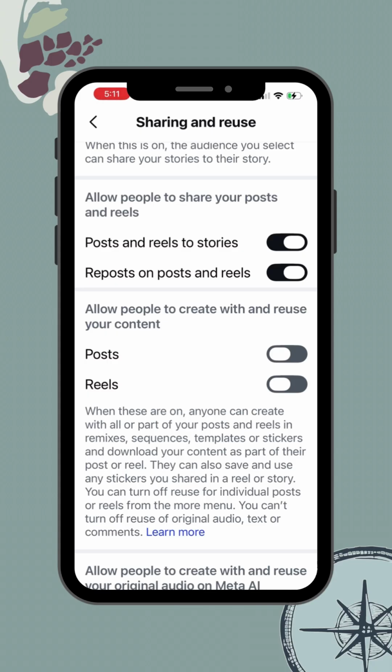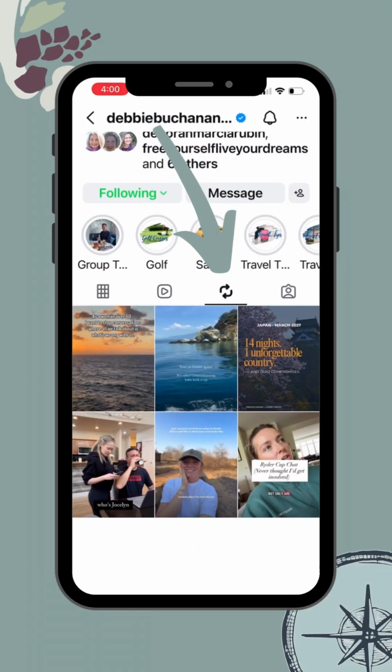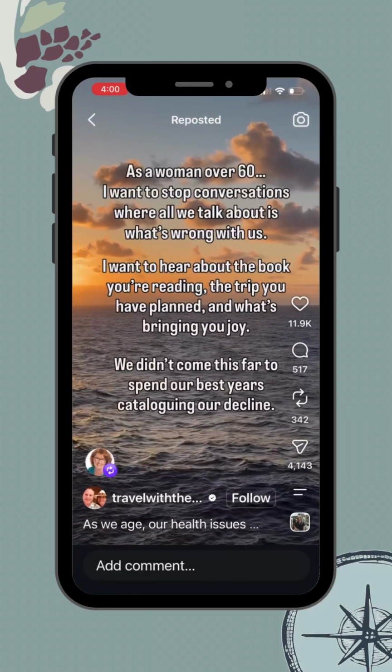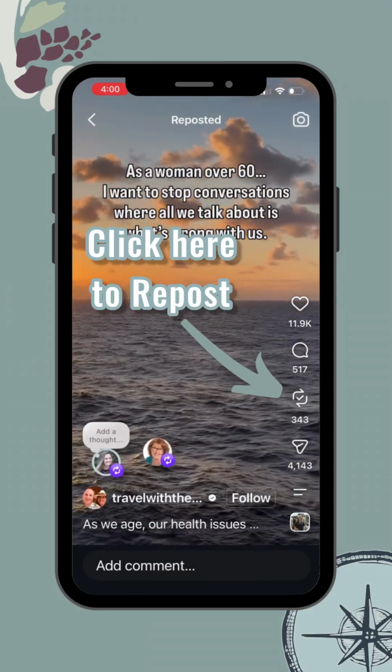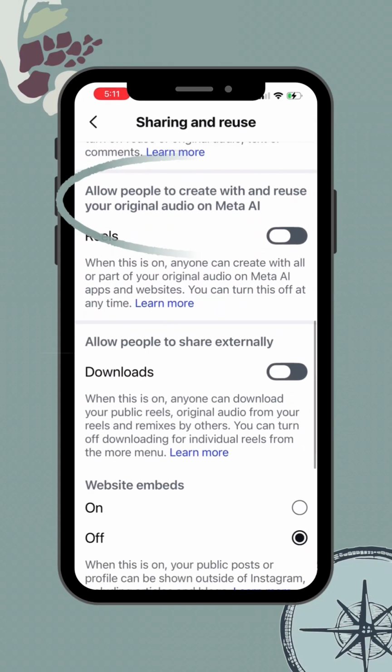So I'm allowing people to share my Instagram posts and my reels to their 24-hour stories, and I'm allowing reposts of my posts and reels. So the repost is a fairly new function, and that puts a separate tab on someone's account that reposts your content. And we've already covered this next one here. I'm going to scroll down a little bit more. Allow people to create with and reuse your original audio on Meta AI. We're going to keep that turned off.